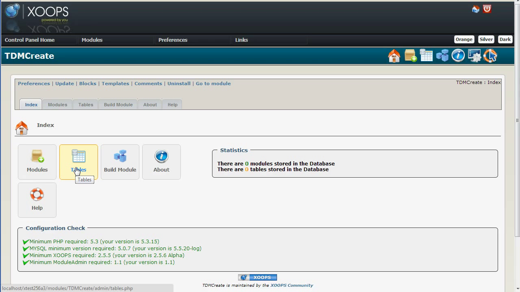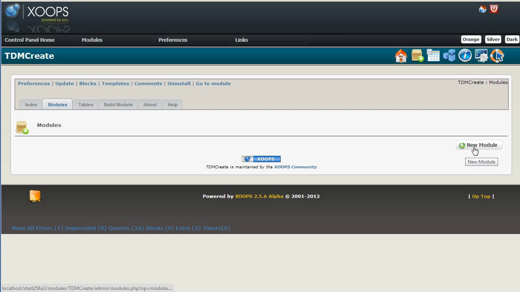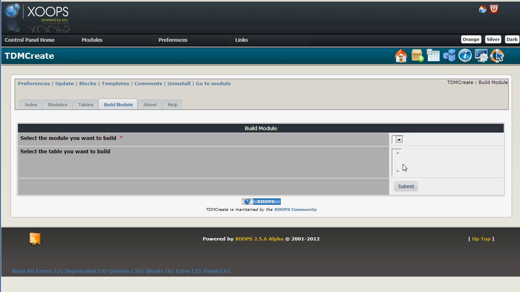So we can add new module, we can add new tables, we can build a module. There is some basic information about the module and the help function. We can get there through the tabs as well. So here we have the button to create new module. We can add new tables. One type is category, the other type is a regular standard table, and the next tab is to build a module.